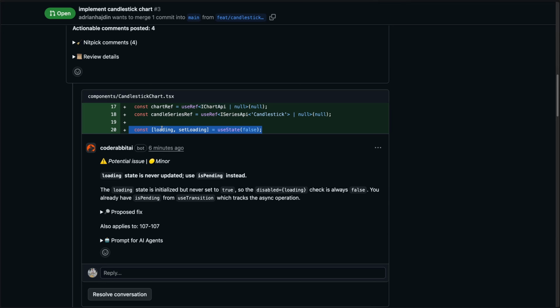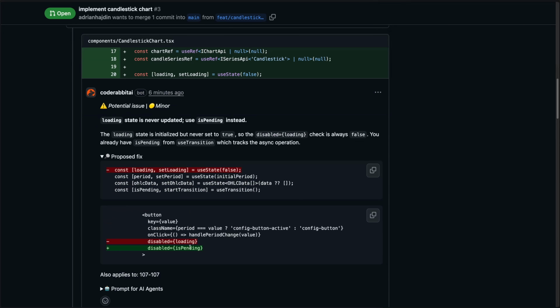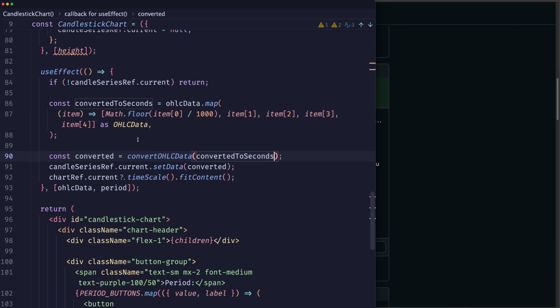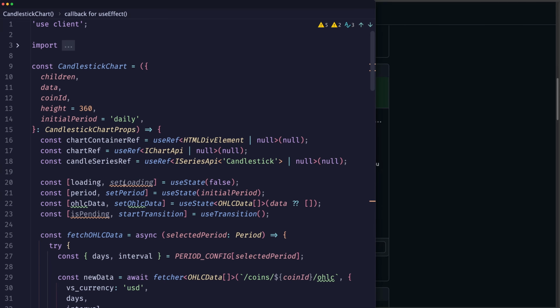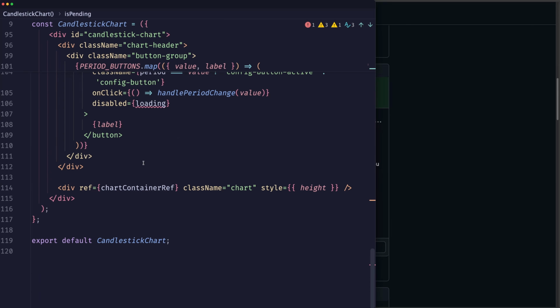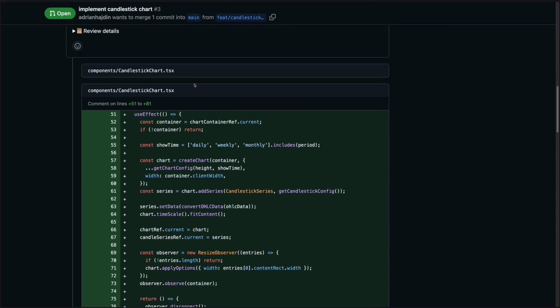Yep, we created this useLoading before to disable the state of the button. So definitely the fix is to just replace this and use isPending instead. We can make that change in the code easily by heading over to our candlestick chart, removing the isLoading state right here, and instead using the isPending right here on the disabled prop of the button. There we go. One issue fixed.